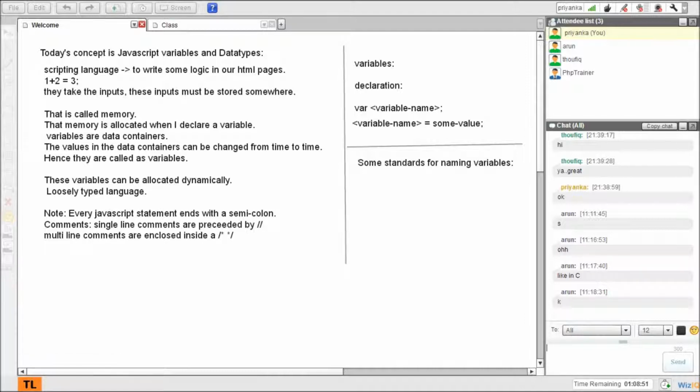Always remember that variable names should be descriptive. As I told you before, always give some meaningful names. They should be descriptive and they should always start with an alphabet or underscore or a dollar sign. So only these three are permitted.